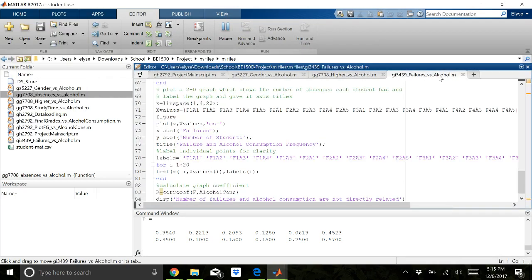This function analyzes the relationship between past class failures and alcohol consumption levels. Its input is the failures and alcohol consumption data. This function uses for loops and if-else statements to loop through the data and calculate the number of each combination of failures and alcohol consumption. This allowed us to graph the data in a logical way and calculate the correlation coefficient, which is the output.